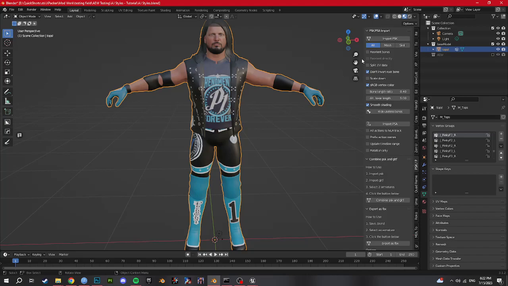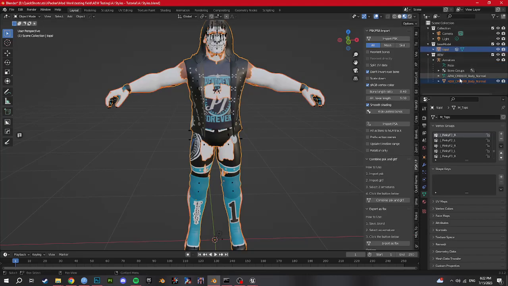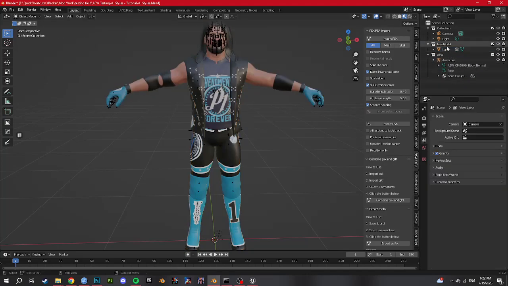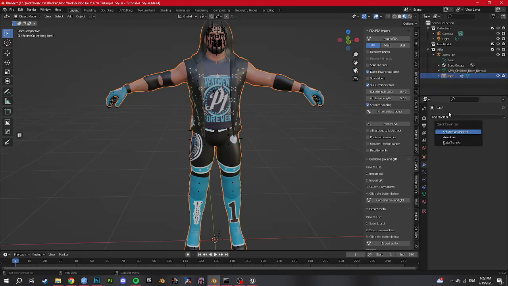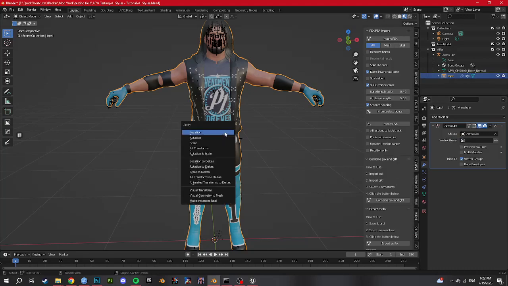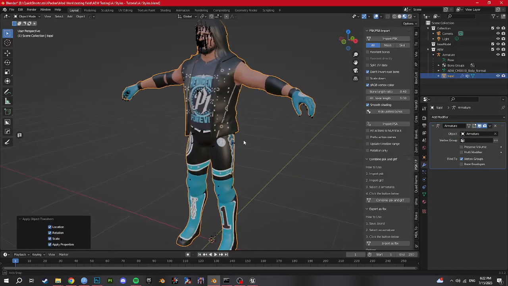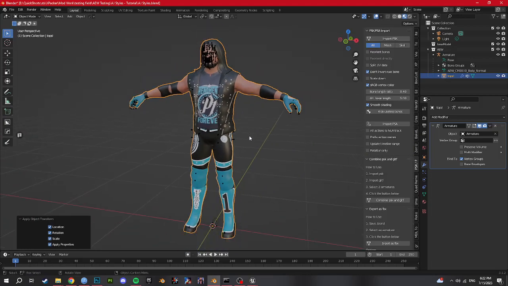So AJ's practically done. We delete the Cobb body. Drag him into the AEW collection. Alt Shift to parent him to the armature. Add the armature modifier. Hit Control A to apply transforms.